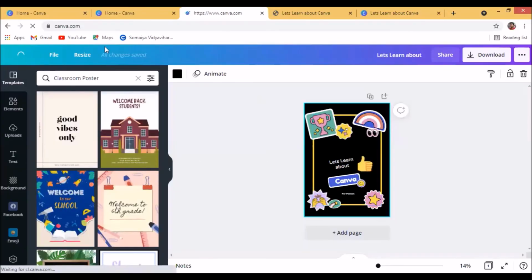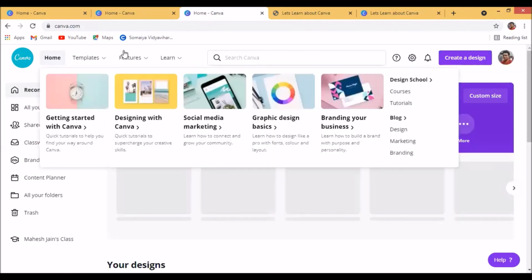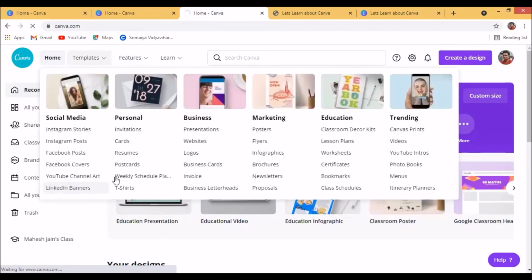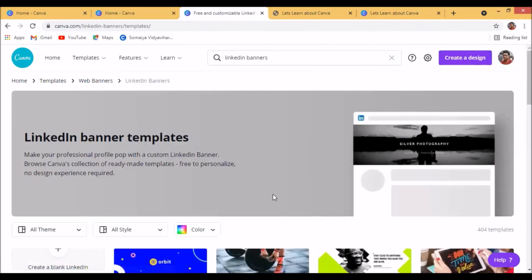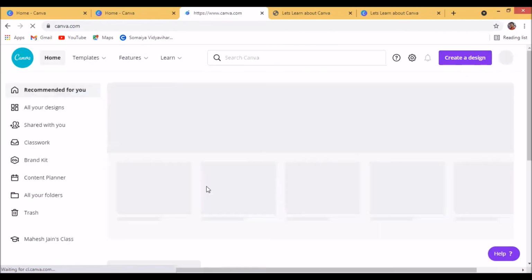I also tried to check the multiple formats on LinkedIn, where people try to put their own content. You can see there is an option of LinkedIn banner, and you can also change your LinkedIn banner from that. So there are multiple options available. YouTube channel banner and channel art are also available, and that's how Canva works. So it's an amazing tool.